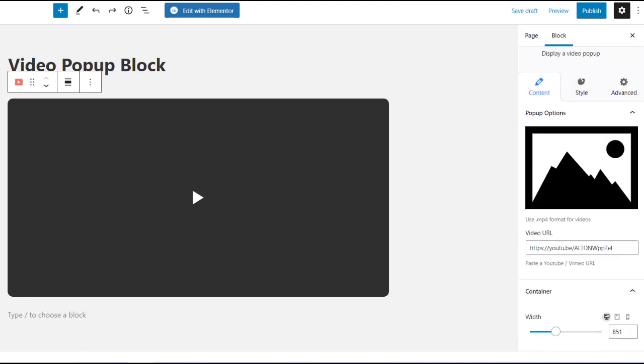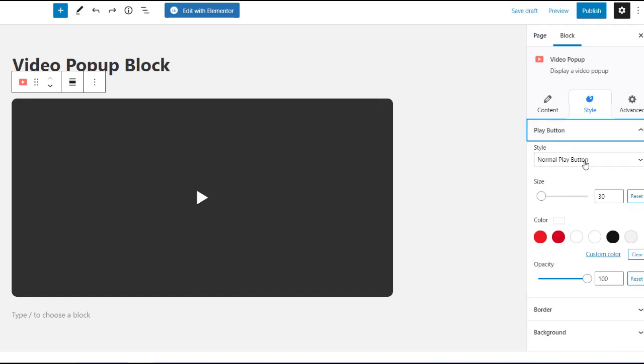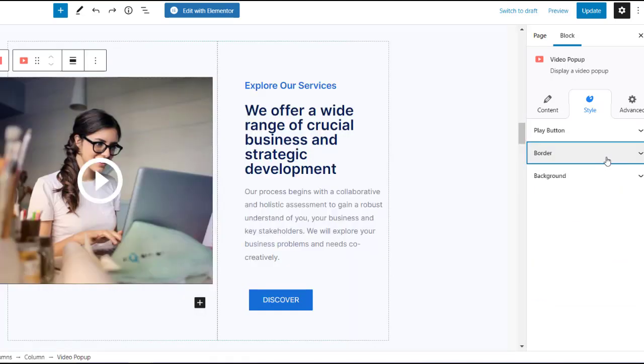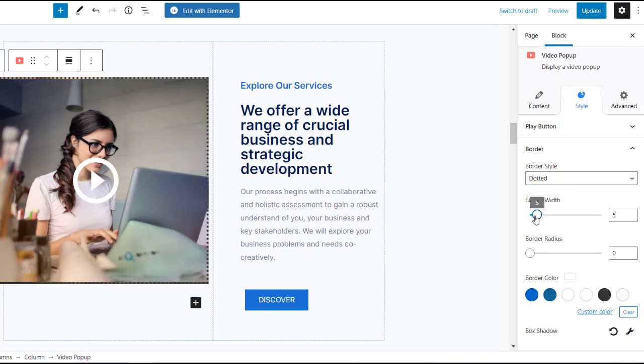To customize the video pop-up, click on the Style tab and you'll first get the option to customize the play button according to style, size, color, and opacity. You can also customize the border and add box shadow to the video container.